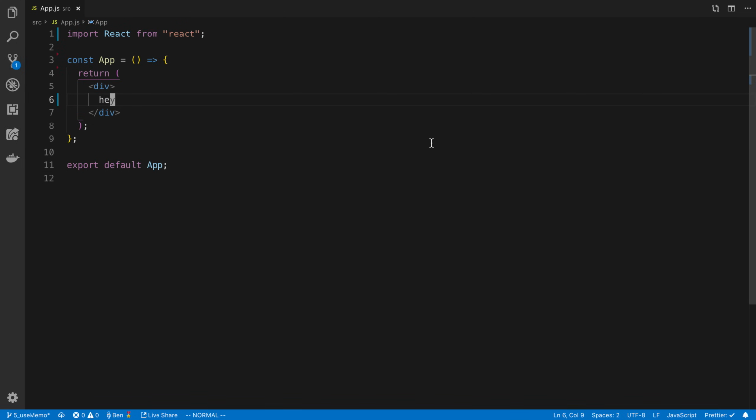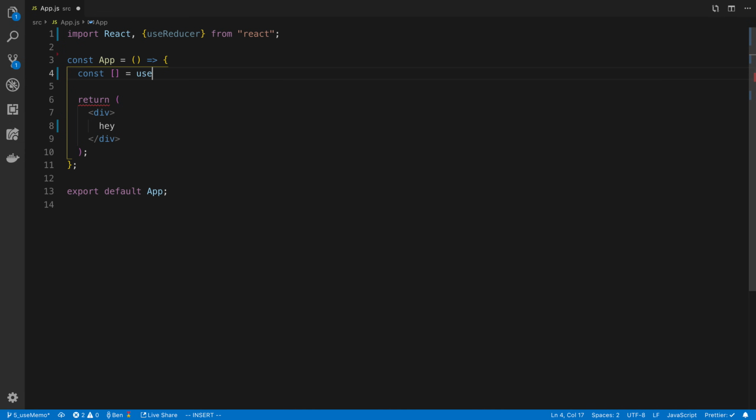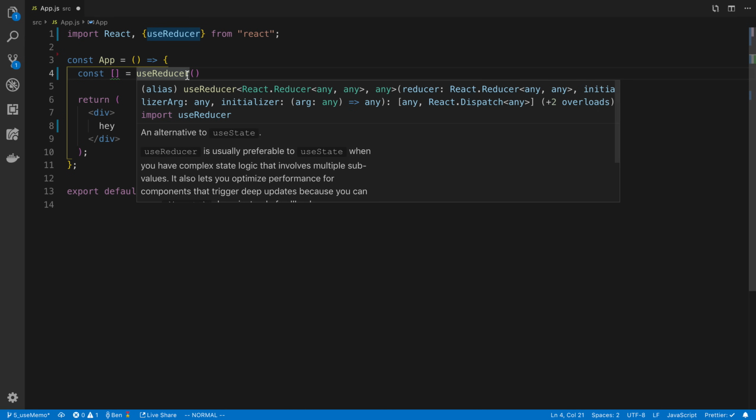So we're going to be taking a look at the useReducer hook. Now this hook is for storing state and is an alternative to the useState hook. So we're going to start off with a simple example and then make a more complex one to demonstrate how to use it. So to start off, we're going to import useReducer from React, and we are going to call useReducer in our component right here. And how useReducer works is you pass it two parameters. And if we hover over, we can see the signature.